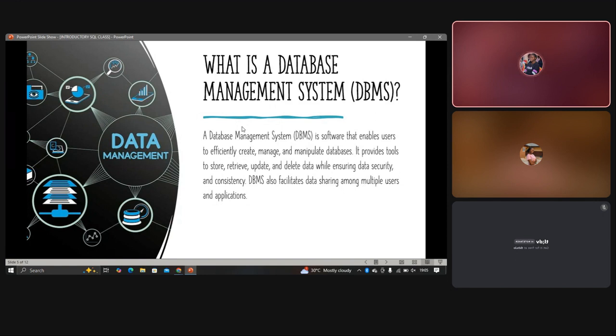We've talked about a database, but where exactly can you create this database? Where exactly can you manage that database? Where exactly can you create your tables? And where exactly can you manipulate your database? That's where a database management system comes in. It is a software that allows you to do all these things. It allows you to create your database, manage it, and manipulate it. It also allows you to run queries that you will use to create, manage, and manipulate the database.